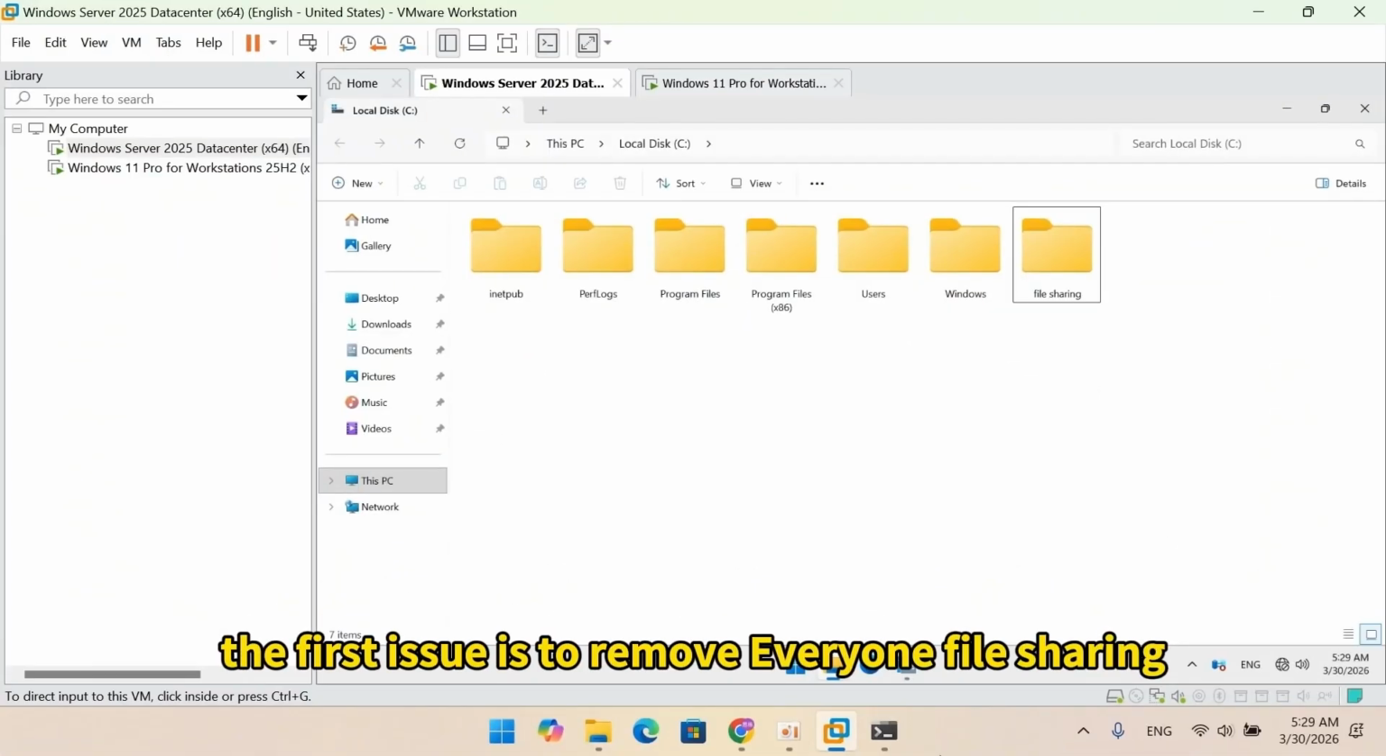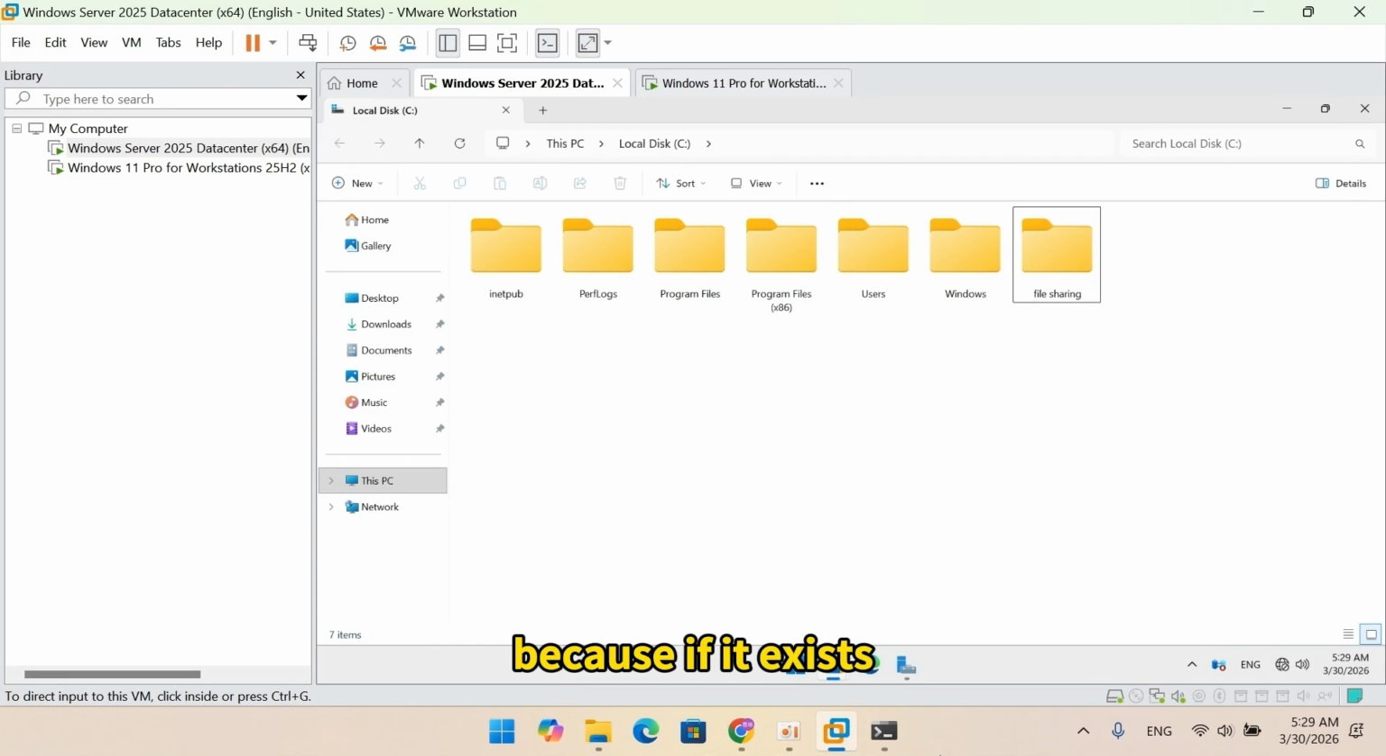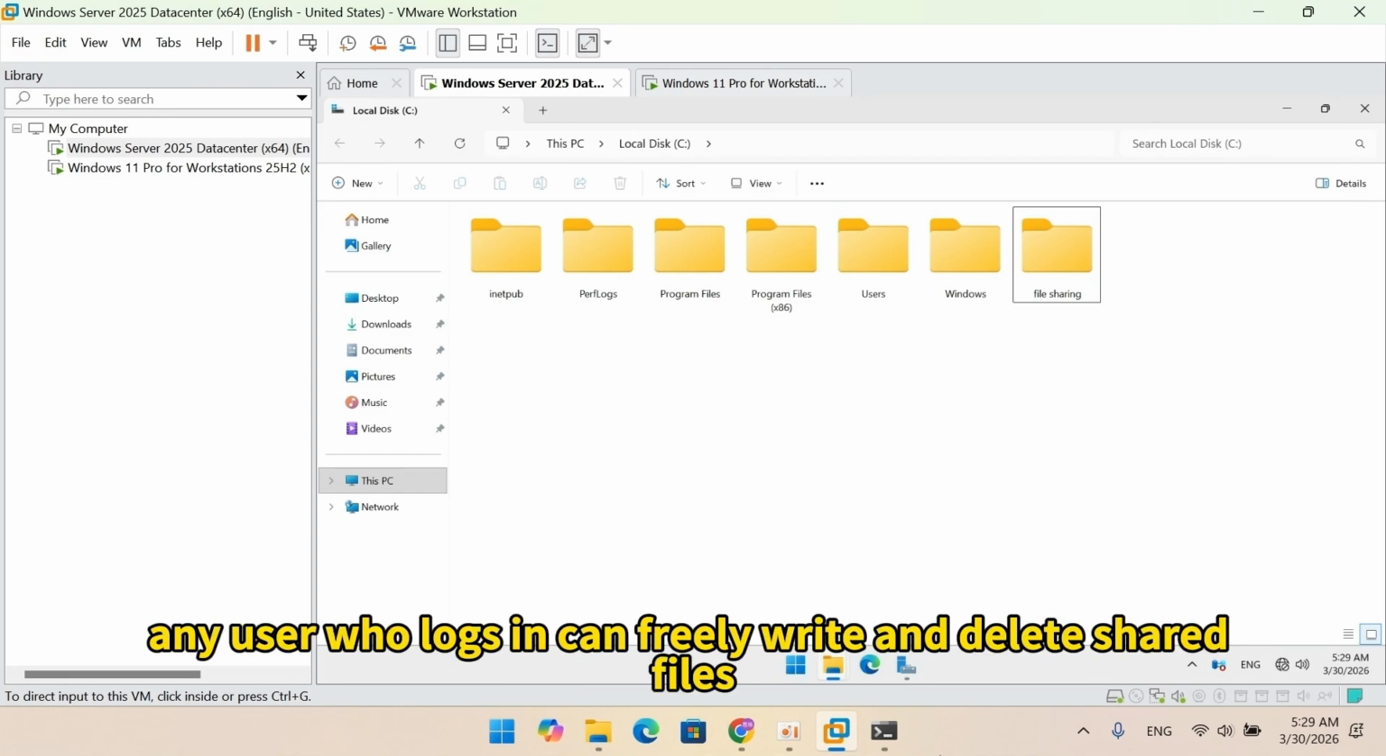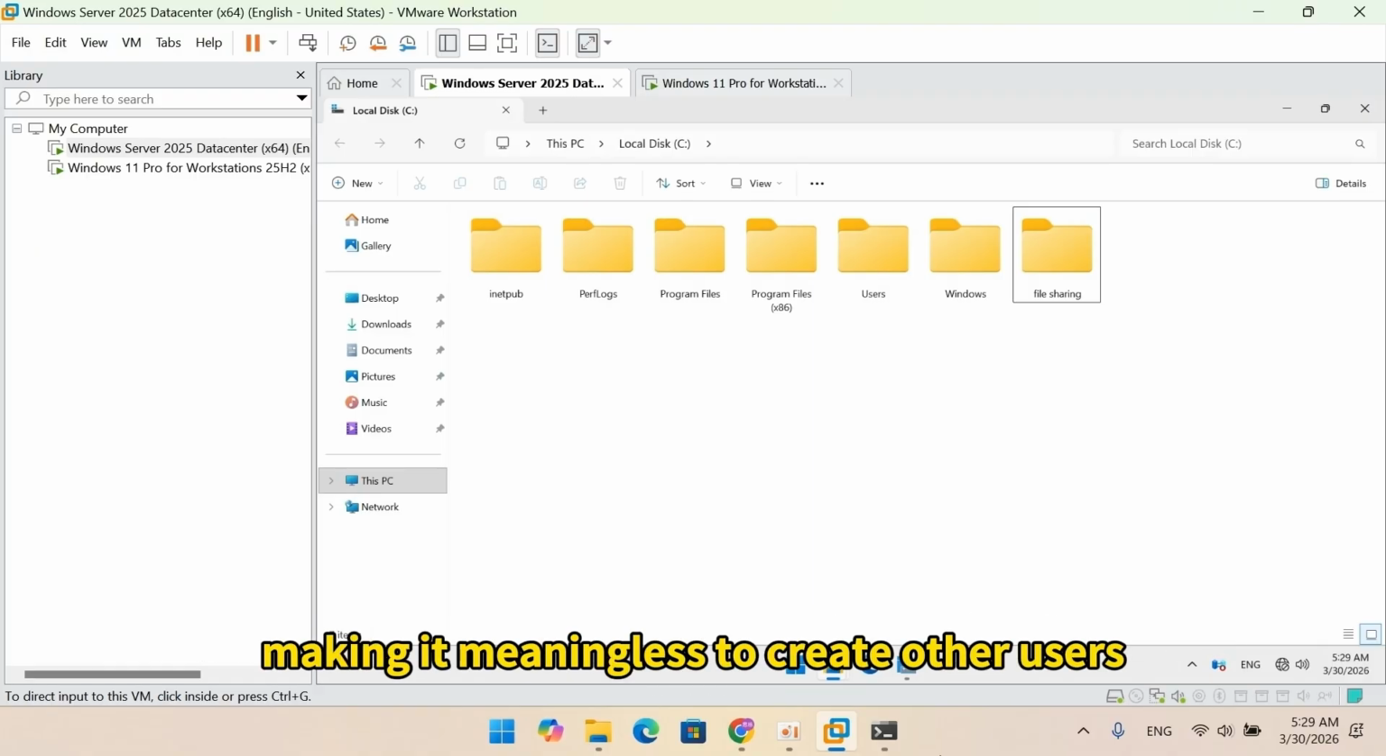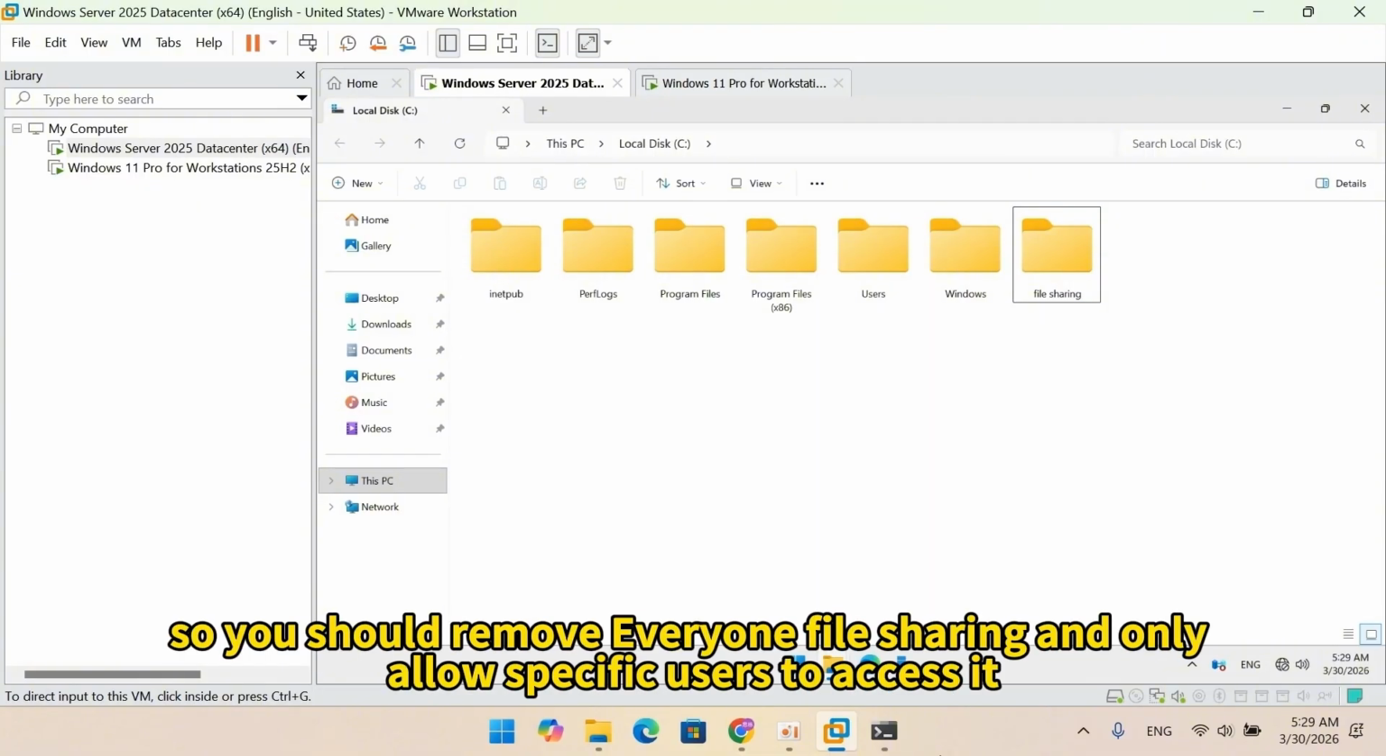The first issue is to remove everyone file sharing, because if it exists, any user who logged in can freely read and delete shared files, making it meaningless to create other users. So you should remove everyone file sharing and only allow specific users to access it.